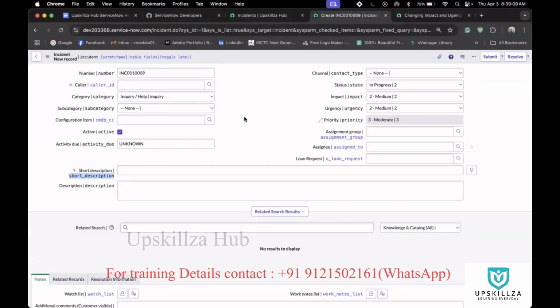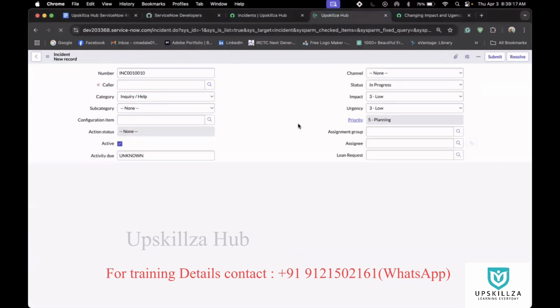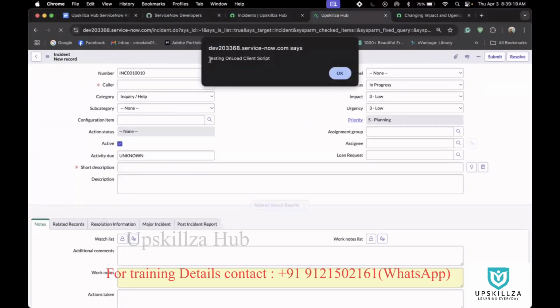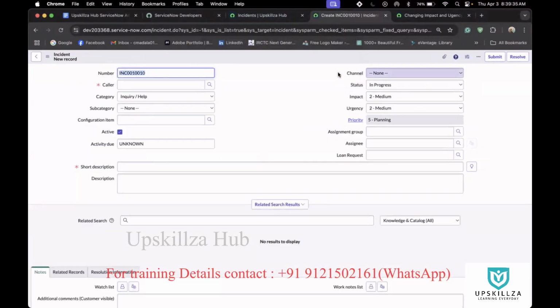Then what I'll do, I'll just reload this particular form. If you see, it's mentioned it is an onload plan. Before that, you can see what fields are there. It's by default reverse. Once this onload is finished, I need to click on OK. Then only the onload will complete. If I click on OK, you can see the impact and urgency has been changed.